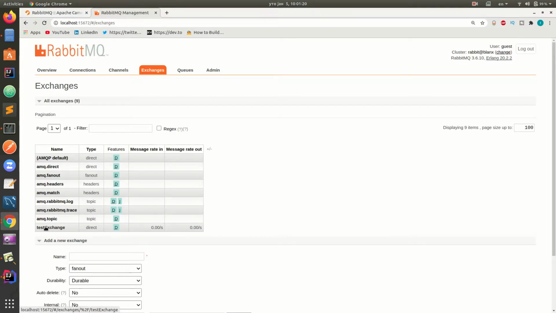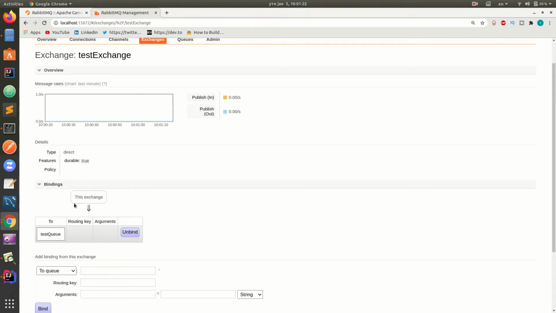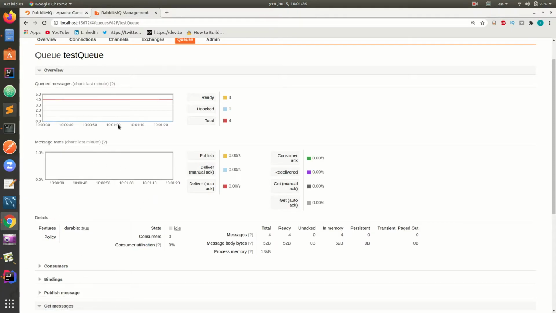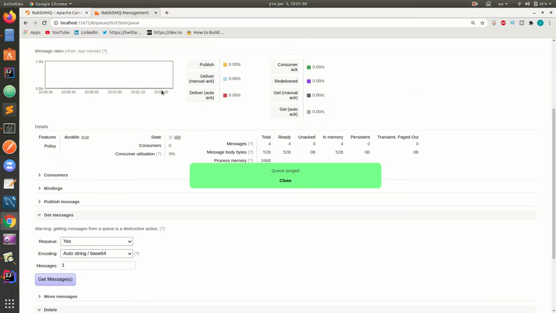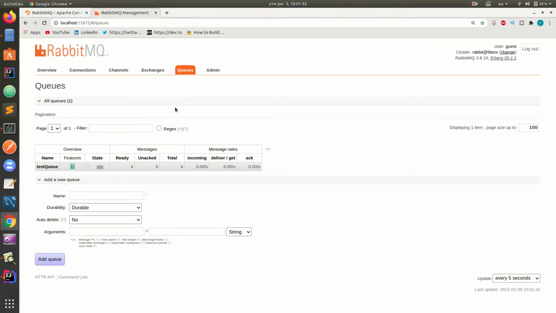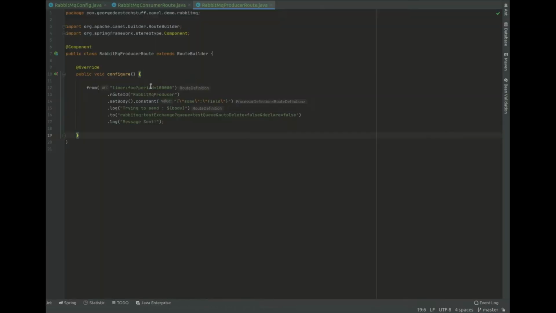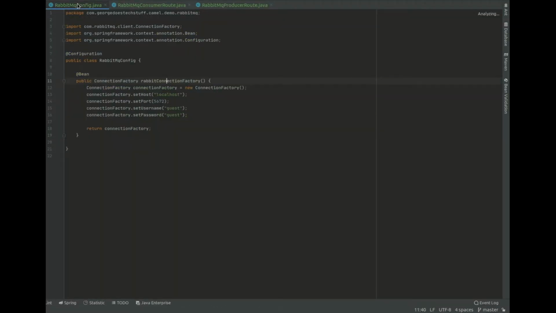We will receive a message at the test exchange from the producer. Using this binding, it will go to the test queue, and after that it will be consumed by the Camel route from here. So it's pretty straightforward. Okay, let's run the project.